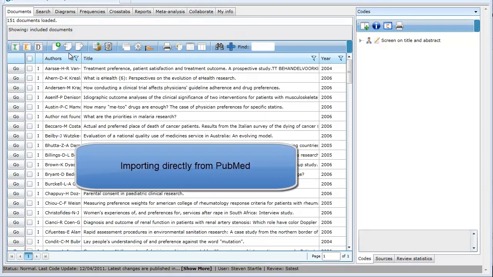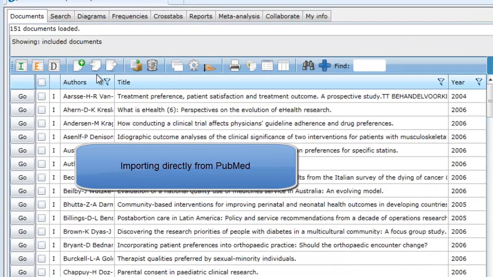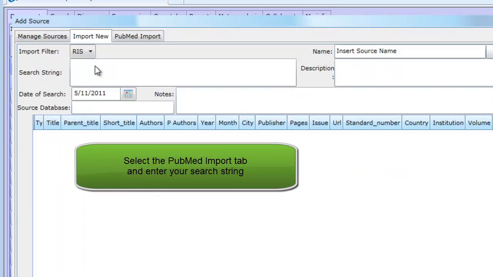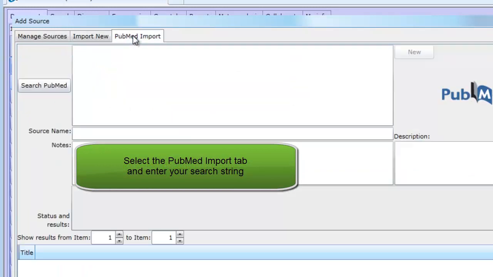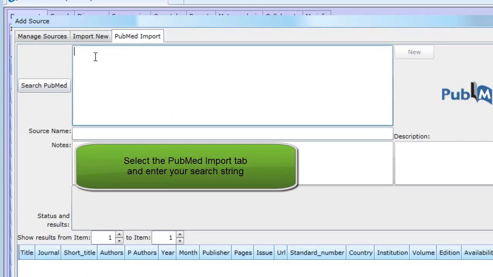The results of your search are displayed in the Documents tab. If you are searching PubMed, you can run your search within EPPI-Reviewer. Click on the Import References icon. This will open the Document Details window. Be sure you are in the PubMed Import tab. Enter your search terms in the search box. For this example, we will search on dog and cat and mouse. Then click on Search PubMed.